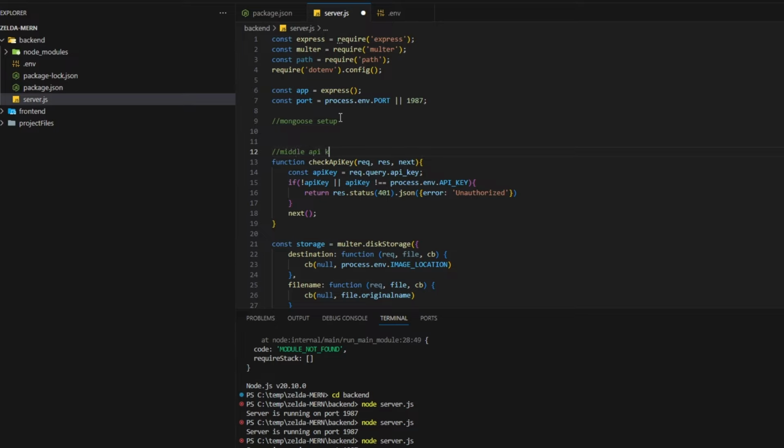Middleware API key check function. I'm just adding these comments here for the notes on GitHub. And then finally, this is going to be our Multer setup.